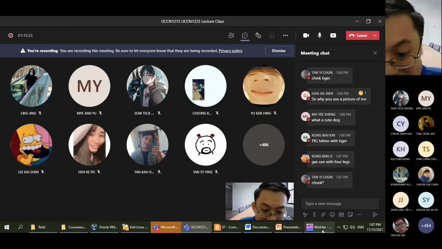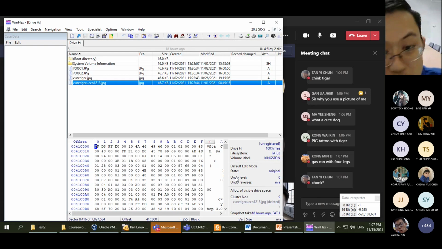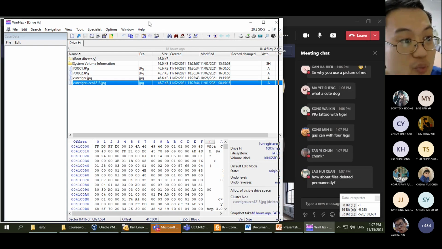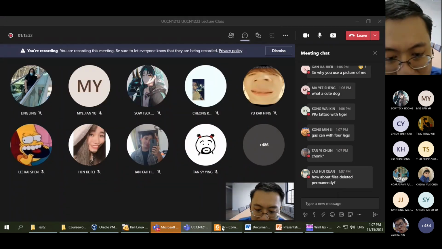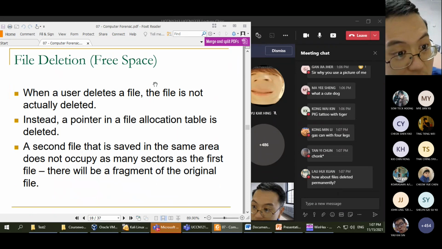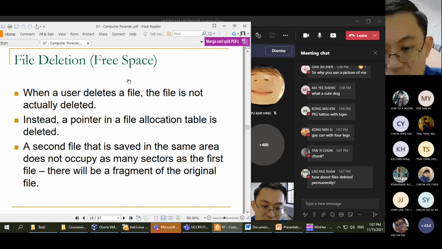So you can see here with WinHex, or there are actually other tools as well, that will enable you to extract this information.